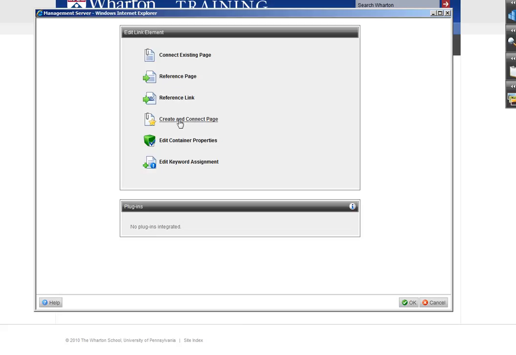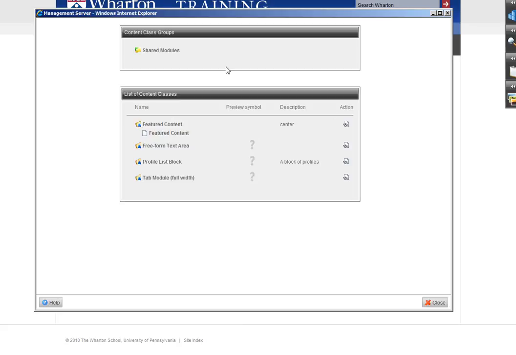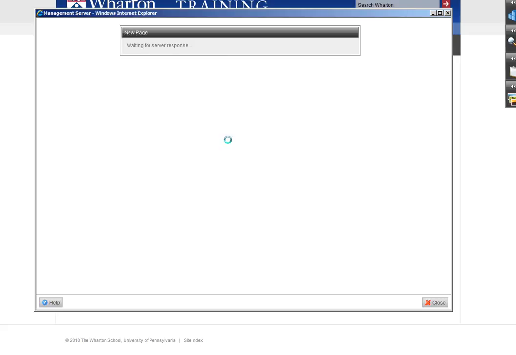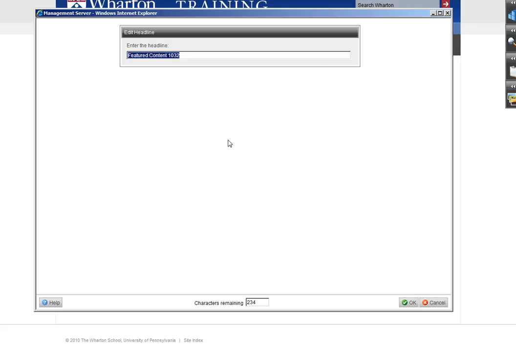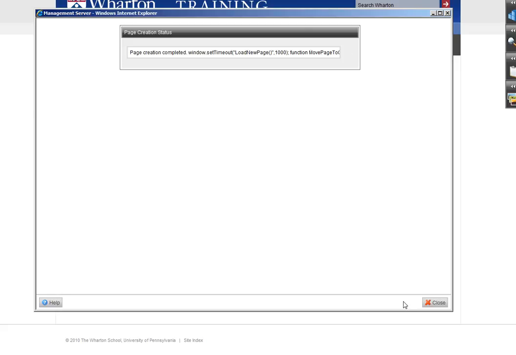So we're going to create and connect a page. We're going to connect feature content. So basically we'll call it feature content Eric. And that's going to go through a process of building all the pieces that it requires. So it'll go through here and tell us the page is created and timed out.